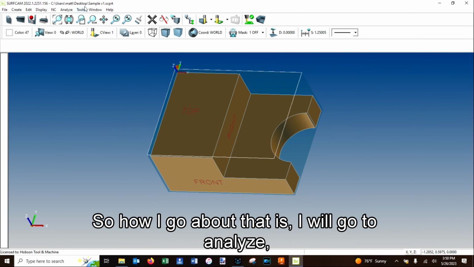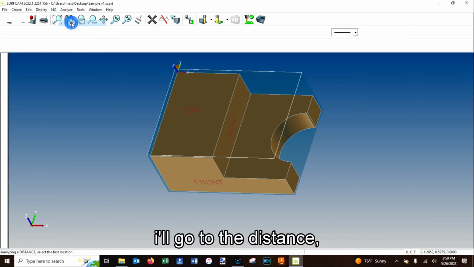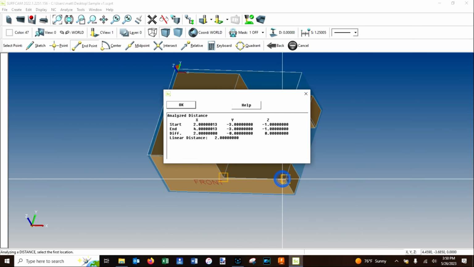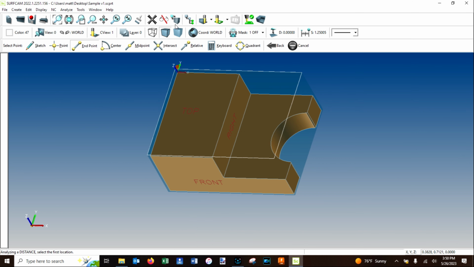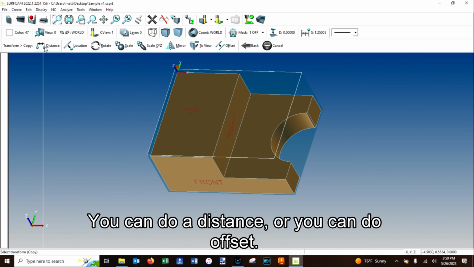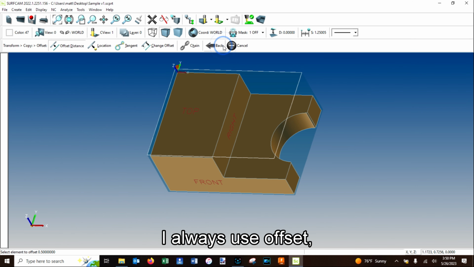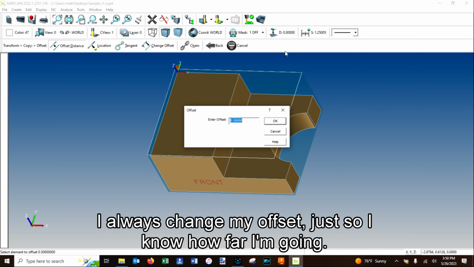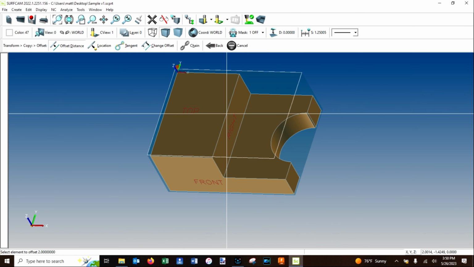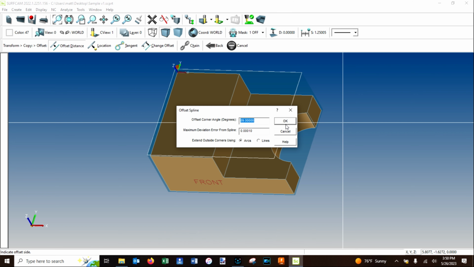So how I go about that is I will go to Analyze, I will go to Distance and my endpoint to figure out how long that is there, and it says it's 2 inches. So OK, and we'll go back to Transform, and we're going to hit Copy. You can do a distance or you can do offset. I always use offset, and then it has offset distance, location, tangent. I always change my offset just so I know how far I'm going. So we're going 2 inches. Hit OK. Click that, and you want to be on this side of it.